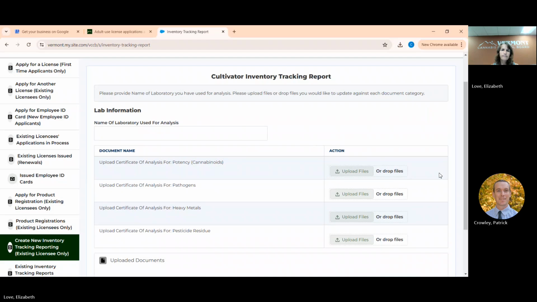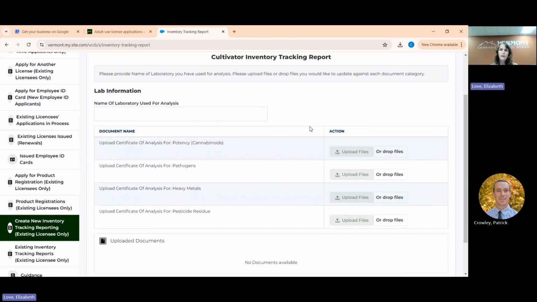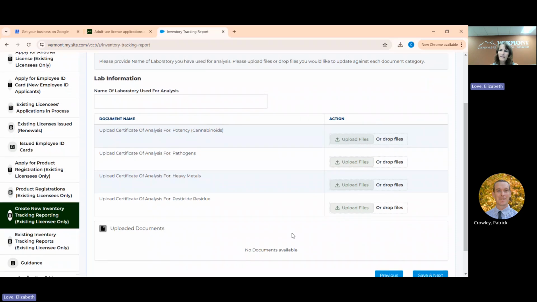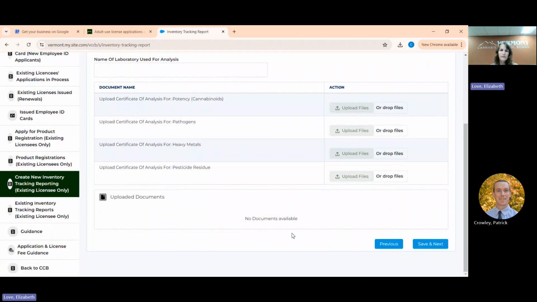Okay. We are almost done. You're putting in the lab that you used for your COAs, and you are uploading your COAs when you get to that point: you've harvested the crop, you've processed the crop, you're sending samples to the lab, and you're uploading them here. As far as this form is concerned, you're essentially done with the form.